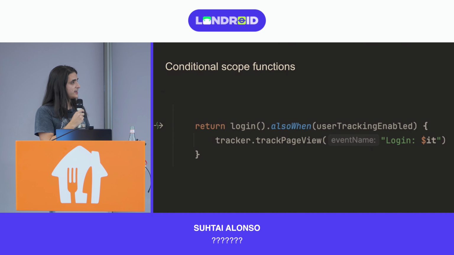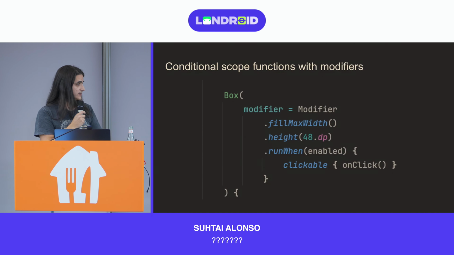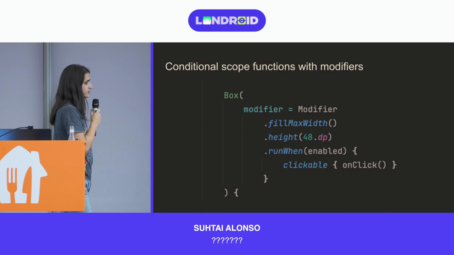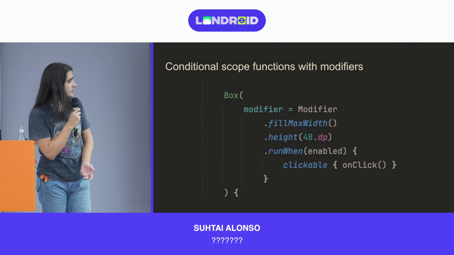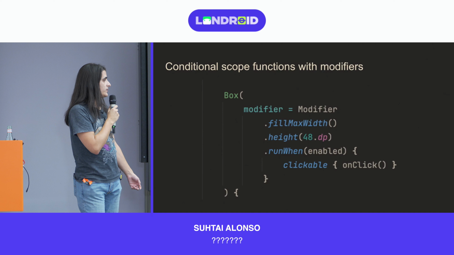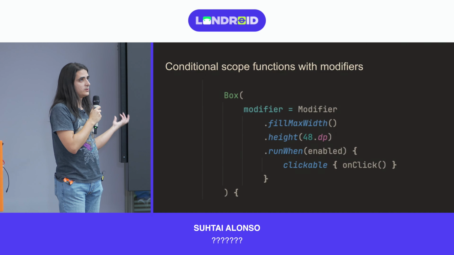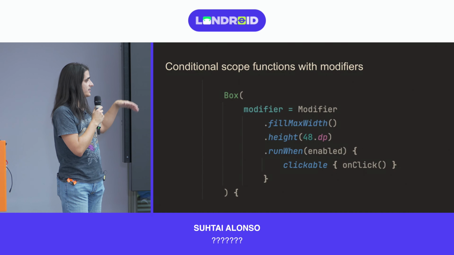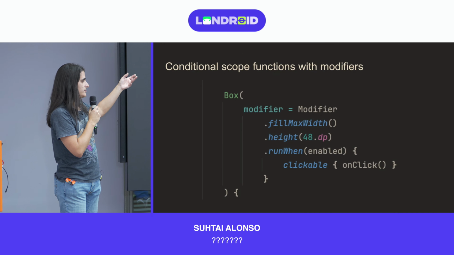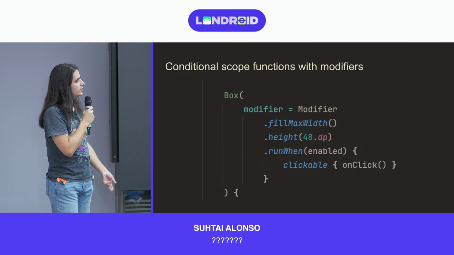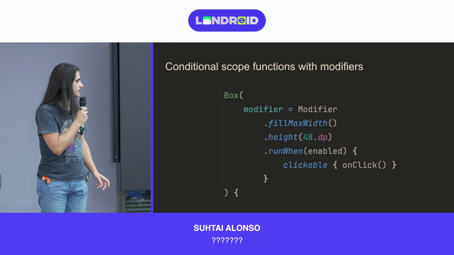But more back into Compose, this is quite a handy one if you have conditional modifiers, for example. In this case, it will only run the clickable modifier and attach it whenever the container that we're working with is enabled, basically.